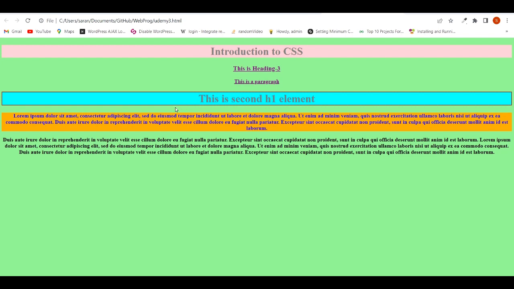Okay. So in this lecture, we learnt about CSS selectors, usage and priorities. In the next lecture, we will be looking at some basic CSS properties and values.